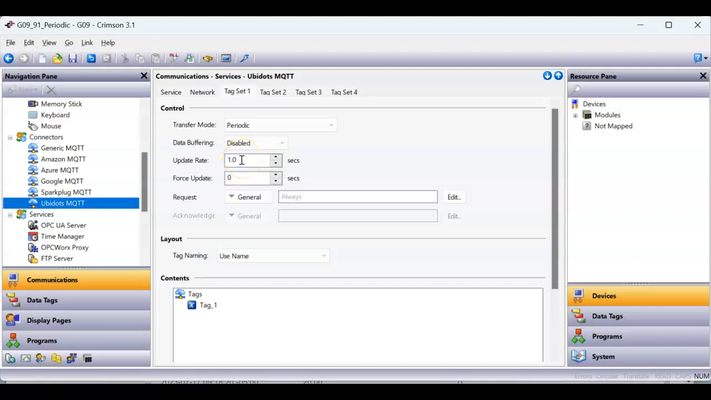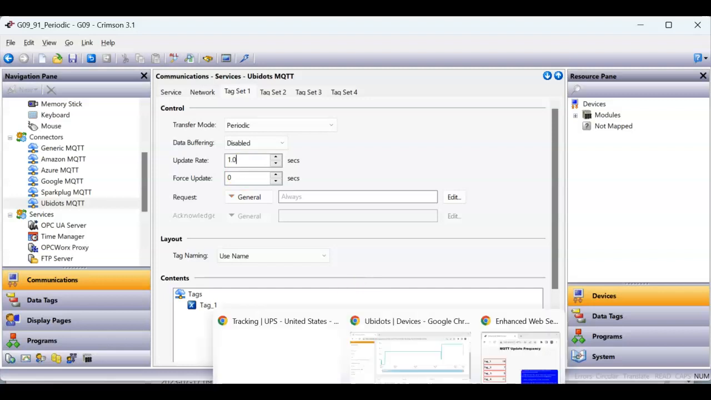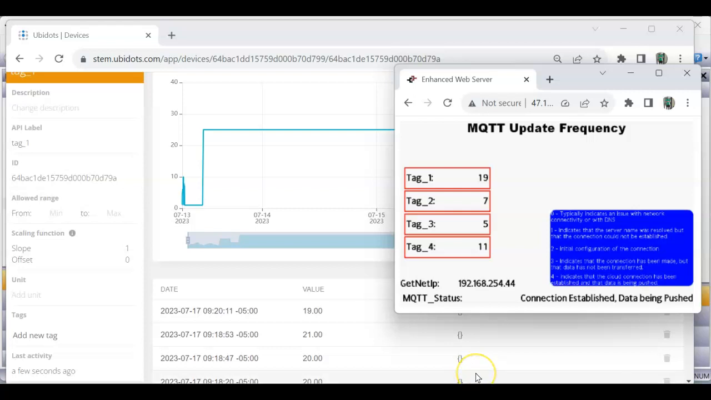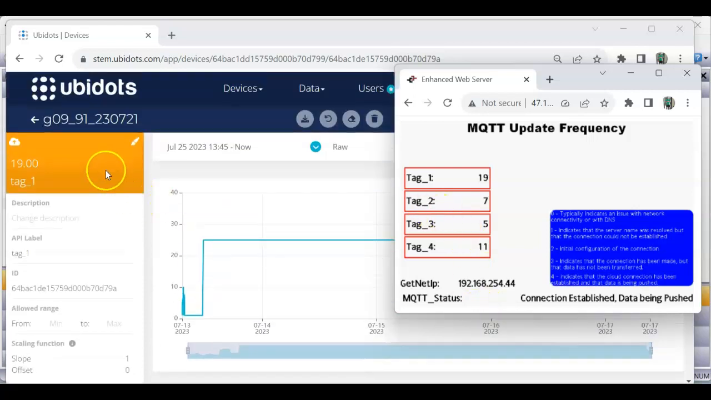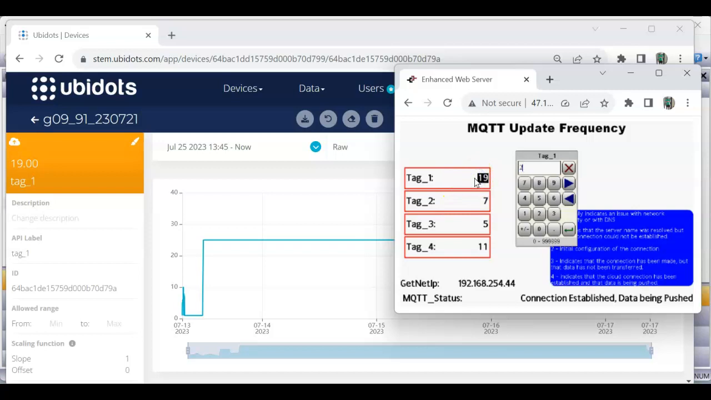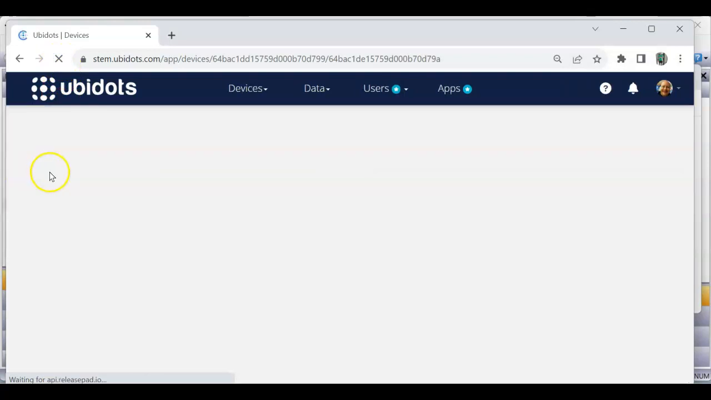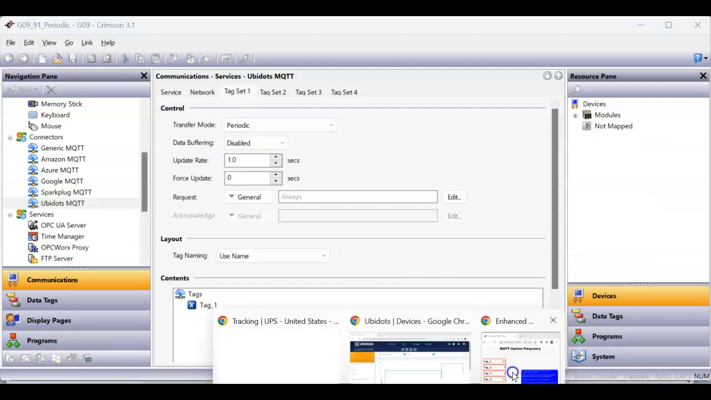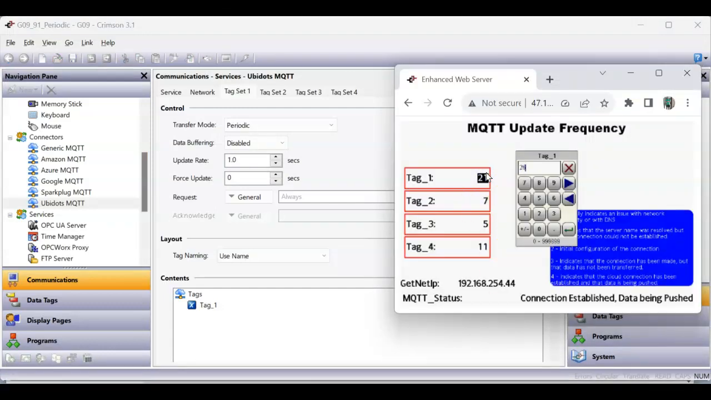What I've got in here right now is once a second. I've got a tag here called tag1 that's set for an update rate of once a second. The way the update rate operates is basically anytime this changes, it's going to update at that frequency. So here at once a second, if I look at UBDots dashboard, and also the dashboard of my Red Lion device, currently I'm sitting at 19. If I change this to say 21 and do a refresh over here, it'll actually get that data every time I make that change. If I make any changes here, it'll show up right away.